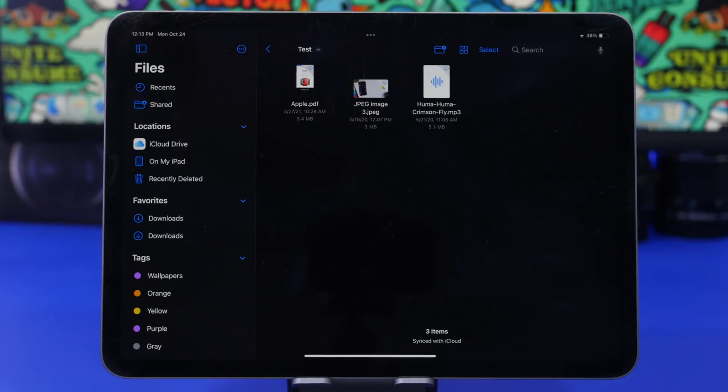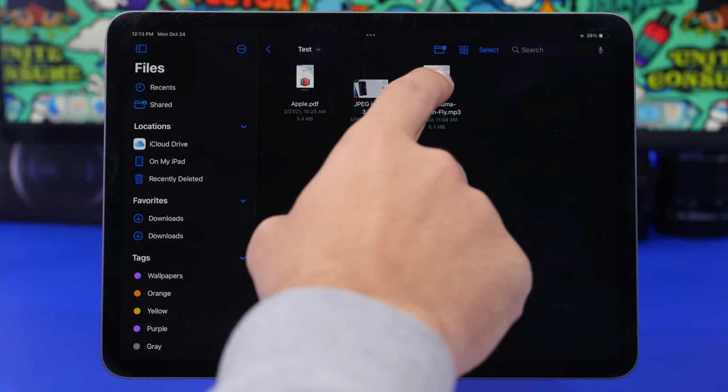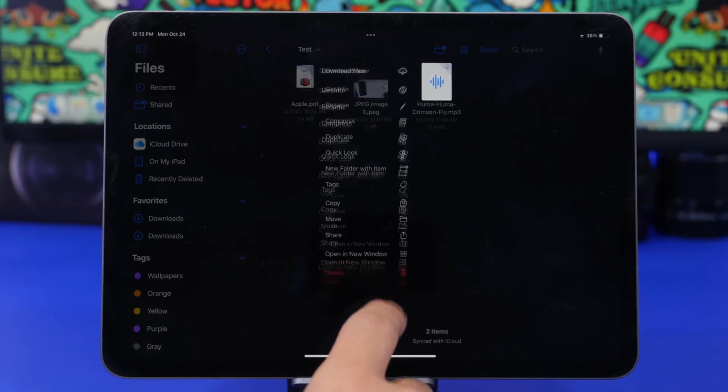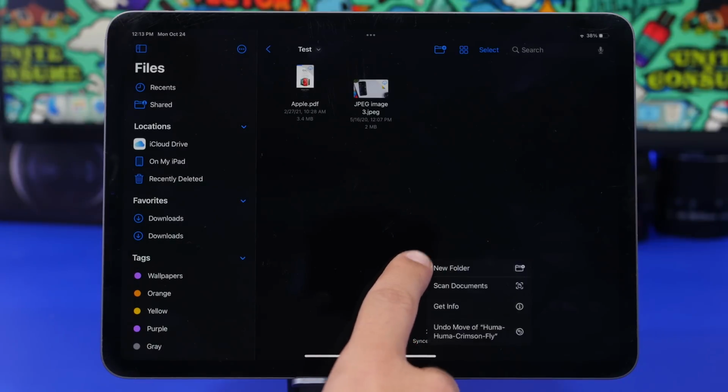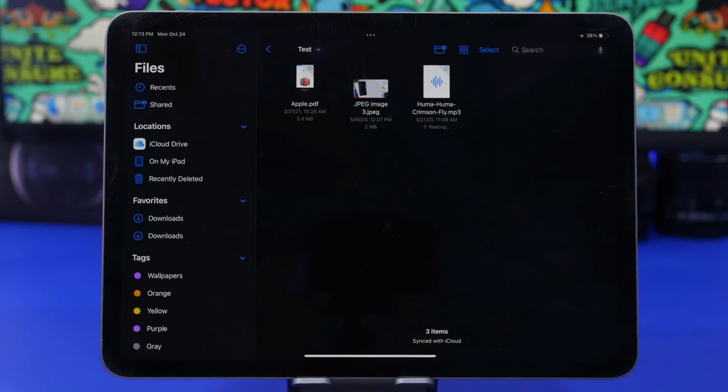Moving on to the Files app, this is really cool. You can delete a file from here, and what I can do now is tap and hold, and I can undo that file that I have deleted. I can get it back just like that. We have some really cool options here with iPadOS 16.1.